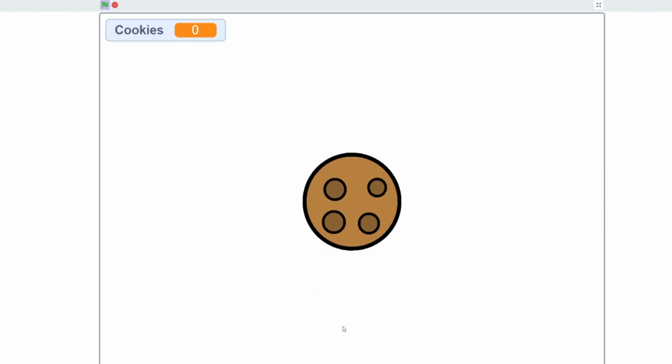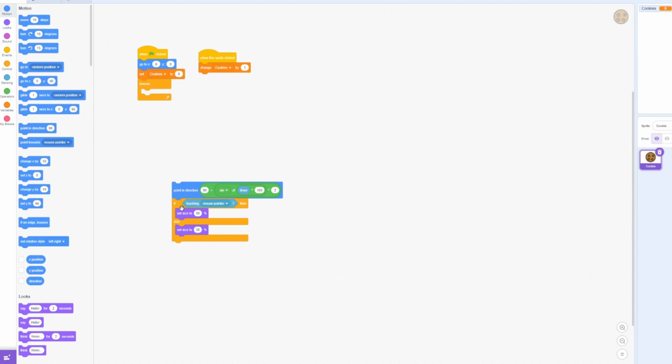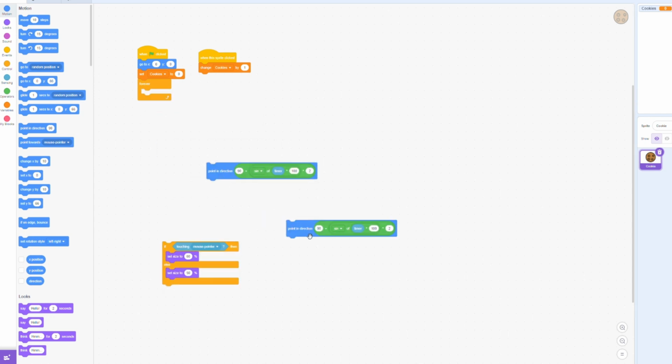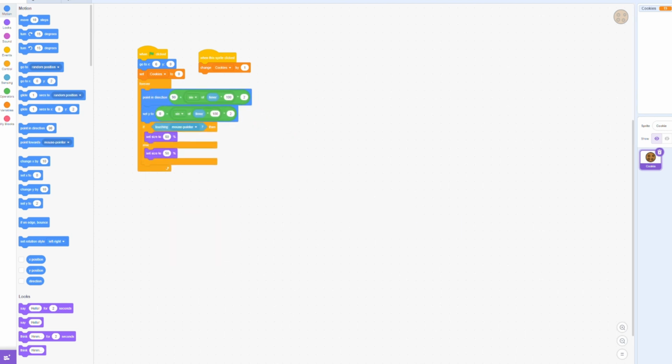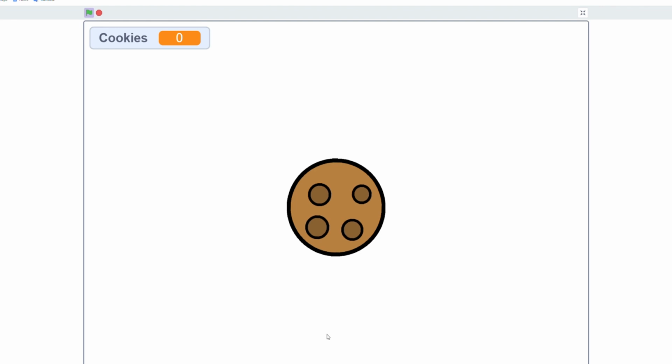Now, let's add some vertical movement to our cookie by right-clicking and duplicating the rotation block. We'll take out the rotation code and replace it with set Y to control the vertical position of our cookie. Let's change the value to 0 and see what that looks like together. As you can see, now the cookie is bouncing up and down while rotating, creating a really satisfying visual effect.